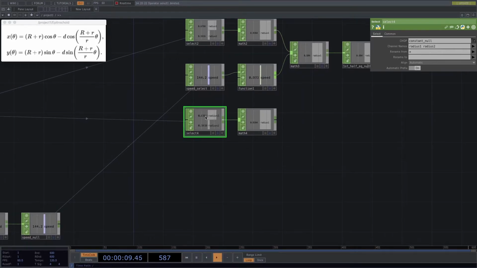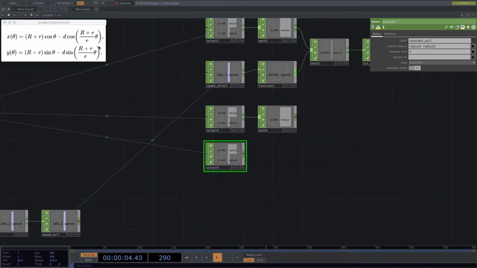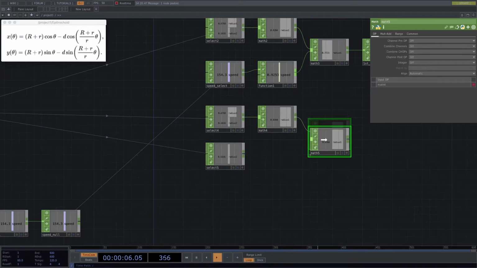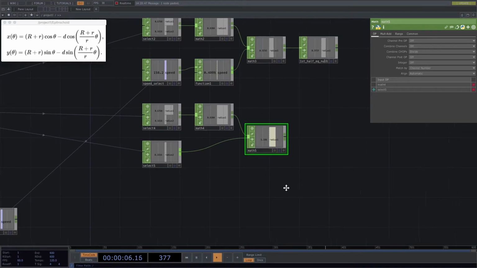And then we need to make even another copy of this. In this case, we only want to select radius 2 because we need to divide those added values by the second radius. So within that select chop, I'm just going to delete this radius 1 channel name. Now I'm just getting the second one. If we add an additional math chop, we can connect that radius 2 and then come to combine chops and select divide. And now those values have been divided.